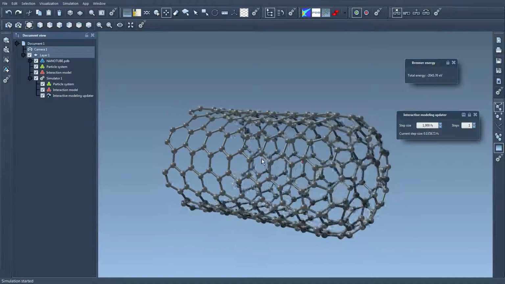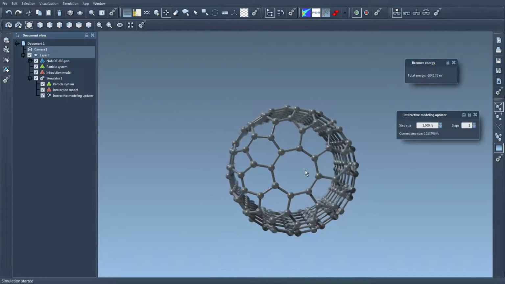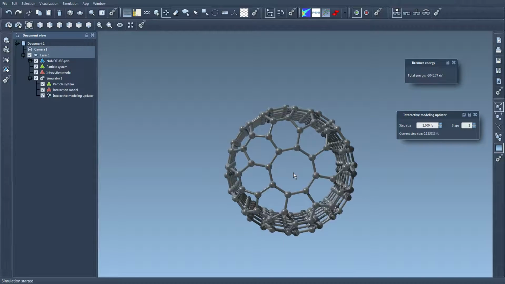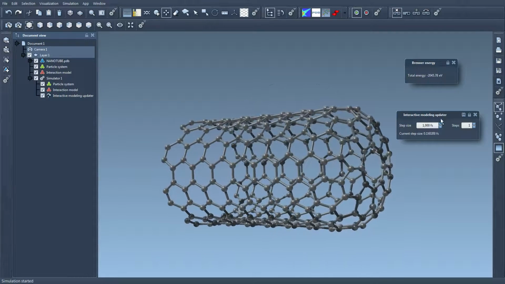Okay, so that's it for simulation in SAMSON. Please don't hesitate to experiment with other force fields that you can add from SAMSON Connect, other state updaters as well.